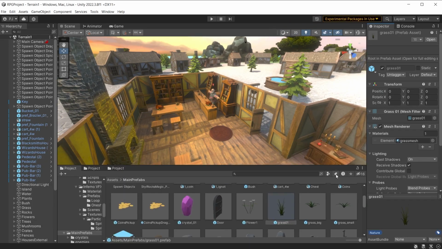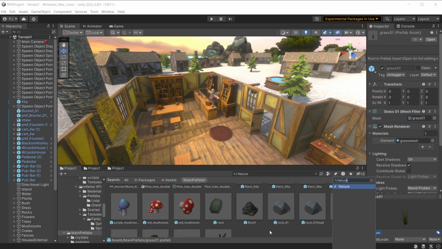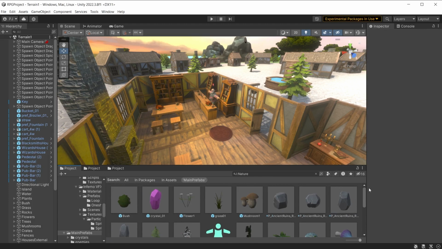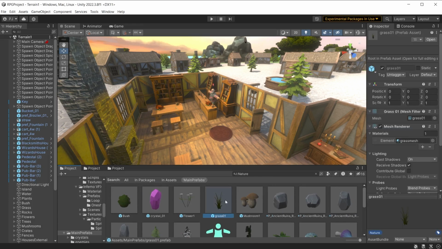Now that I have my labels, I can click on this, type what I want, and it will display all items that have been labeled as nature, and I have a few of those. There's my grass, and this can make it so much quicker when, for example, I'm laying out a scene and I only want to lay out nature items. I'm only interested in rocks, grass, these mushrooms, for example. It just helps me to actually search, so I'm not forever having to click through different folders looking for items.